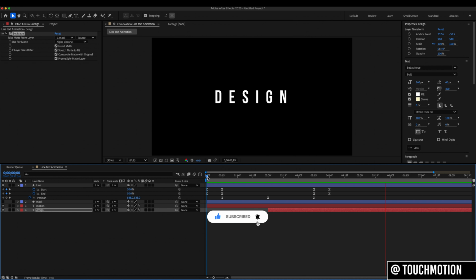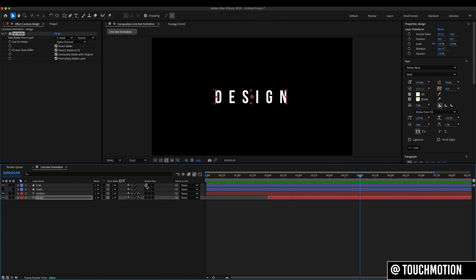Cool. Now we need to add some motion blur. Let's add some motion blur to make it look cool.